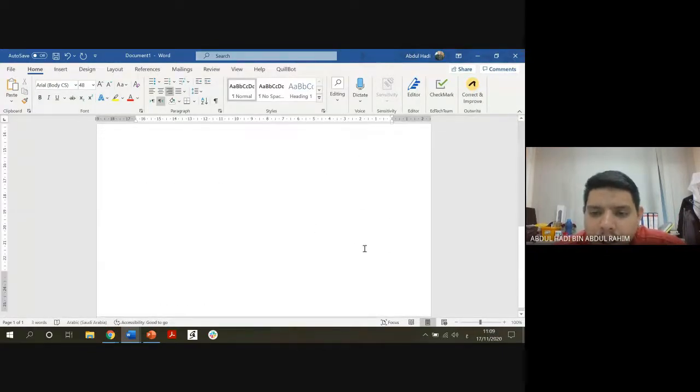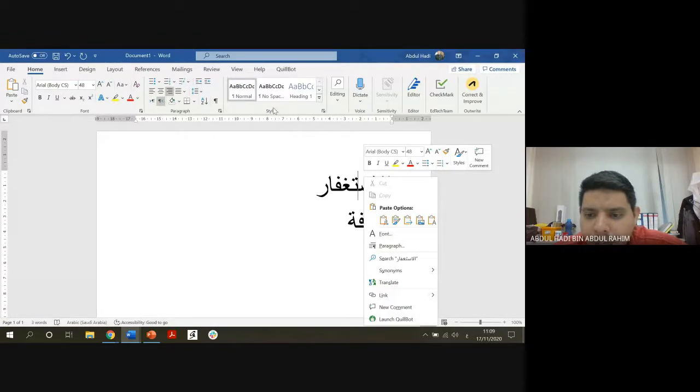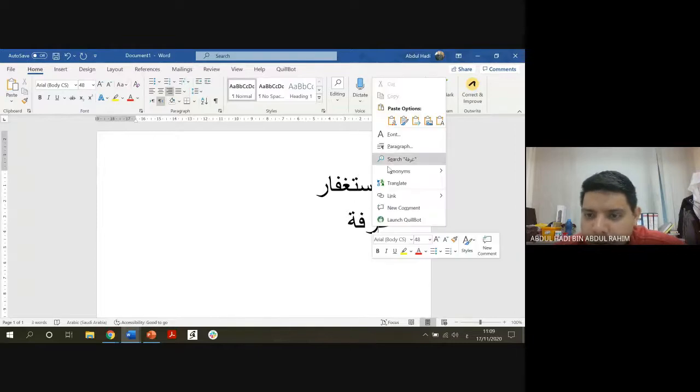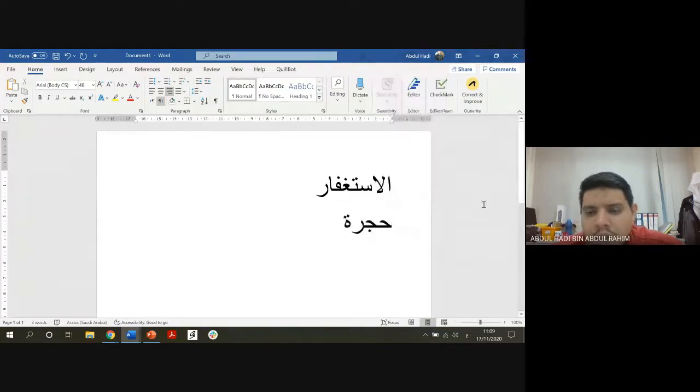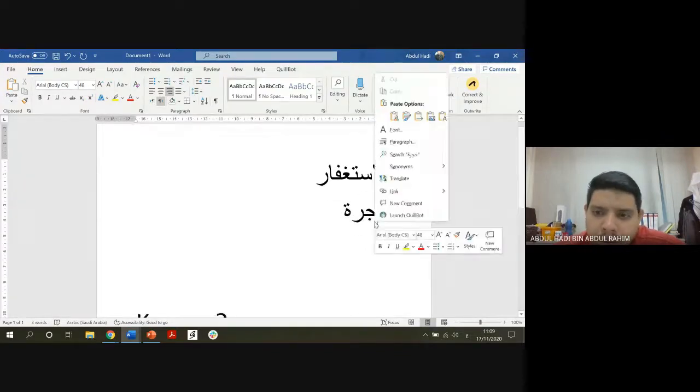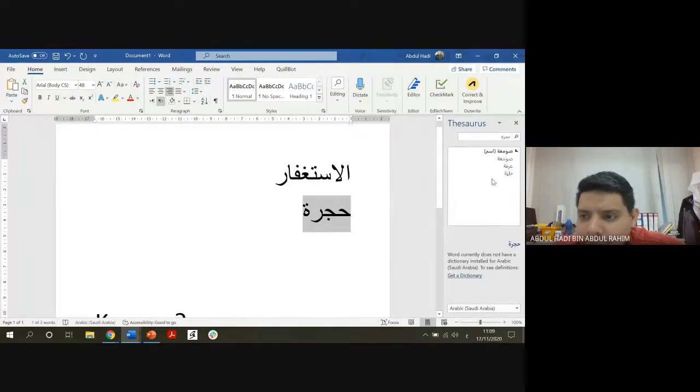The other thing is that for Arabic we have synonyms as well. For example, istighfar has no synonym, but maybe ghurfa, maybe we can see hujra, khaliya, suma'a. Maybe we can change into whatever we want. We have another synonym, and a thesaurus also.